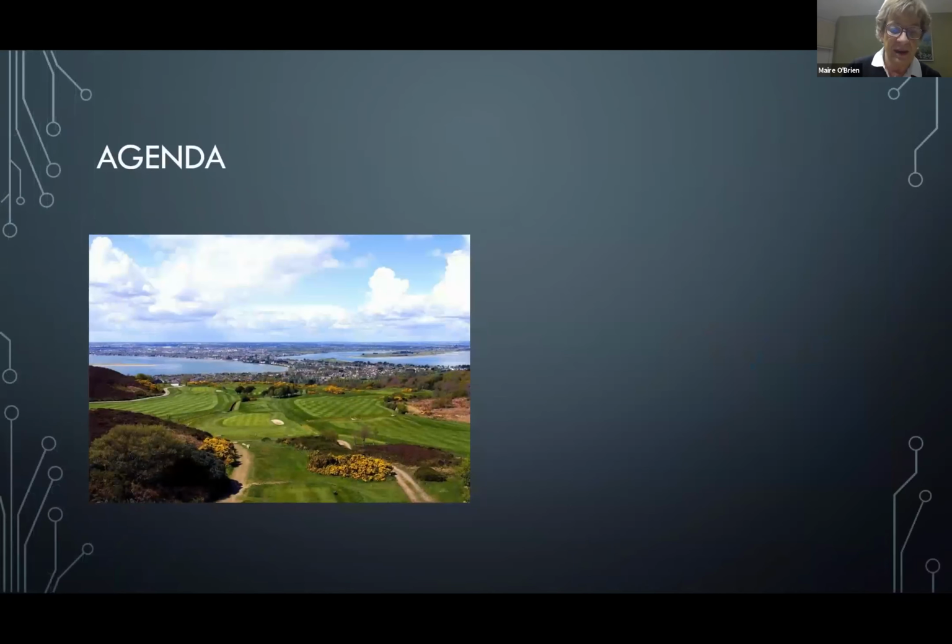I'm sure all of us would like to be playing golf out in Howth at the moment, and hopefully it will not be too much longer before we can do that.